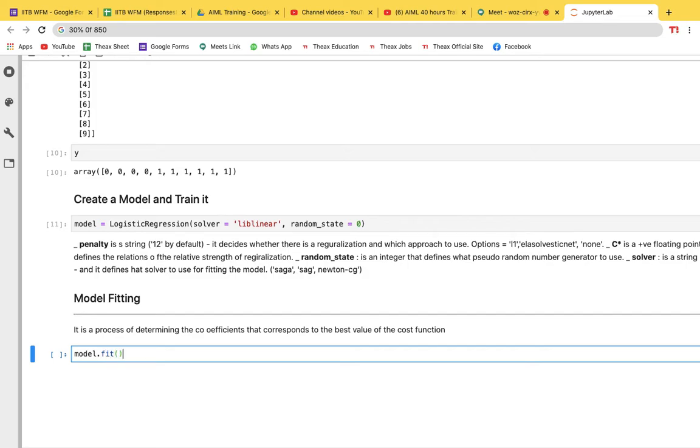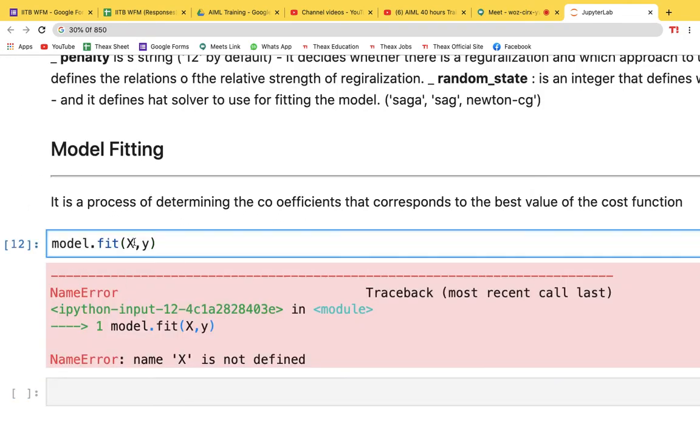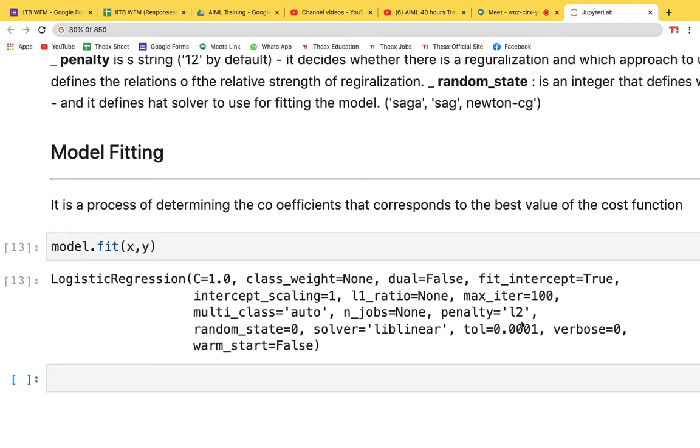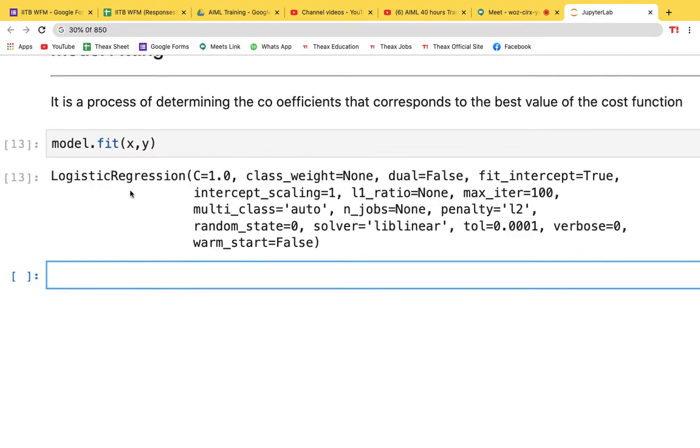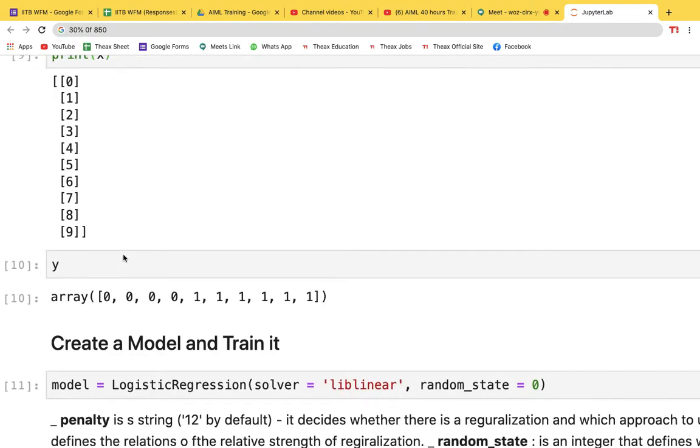What do you have to fit? The x and the y. Okay, and x is small, I think. The x and the y, and you can see the class weight, the dual, fit intercept, intercept scaling, max iter, multi-class, n jobs, penalty, by default it's L2 as I said. Okay, and random state, solver and all these things. Okay, fine. So whatever the x and ten, four zeros and six ones, and reshape, and okay, fine, cool.